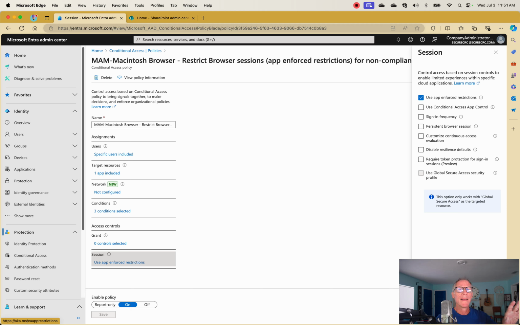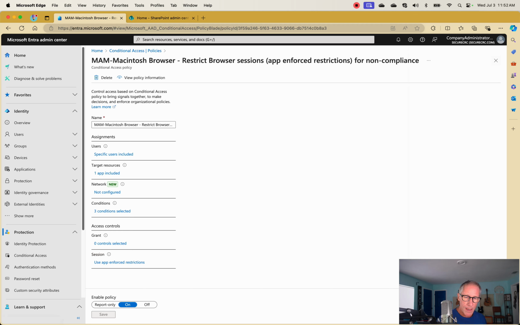We can put our own messages in there. We can be very detailed as to what people can do and what they can't do. But for the lower license, which most companies fall into, app enforced restrictions, what we're doing, very simple, and it comes with those simpler licenses. All right, so we've set it all up. So what's the user's experience going to be? Well, let's take a look.